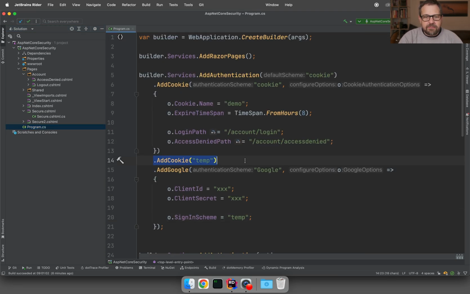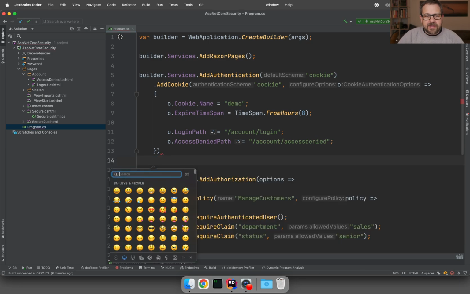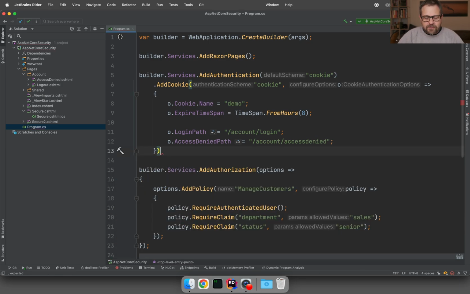We don't need the temporary cookie anymore. We don't need our Google authentication anymore. So that's what we have. We're going to leave our authorization policy in there.